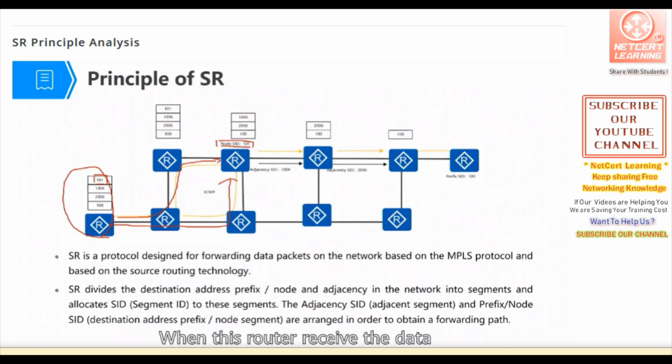When this router receives this packet, it will remove 101. When it removes 101, the top ID is now 1006, so it will search the table. 1006 is an adjacency SID, so it will send it to this device. The next hop will go to this device and remove the 1006.